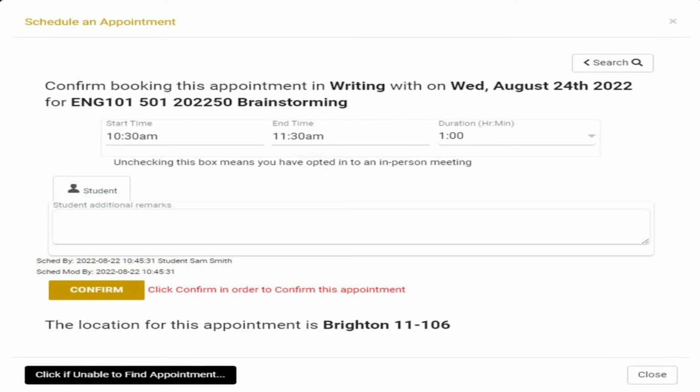Once you have made your selection, you will see a menu that contains your start time, end time, and duration of your appointment. I highly suggest that you fill out the student additional remarks. This will let the tutor know what you want to see them for, and you can also convey additional information that you want to cover during your appointment.